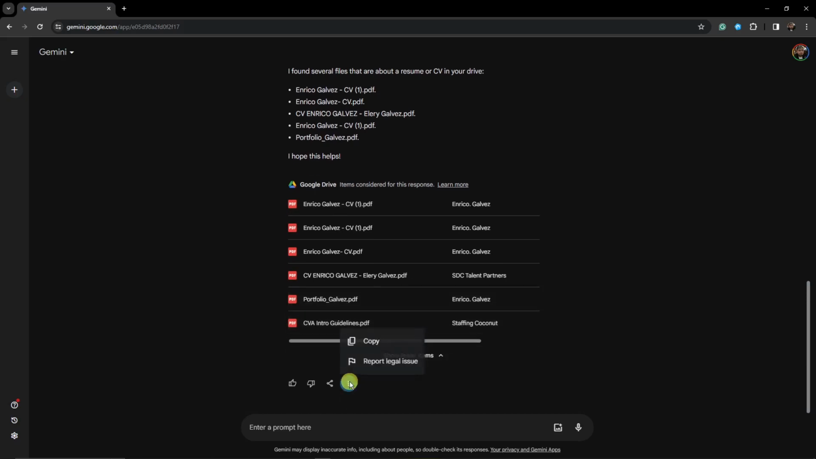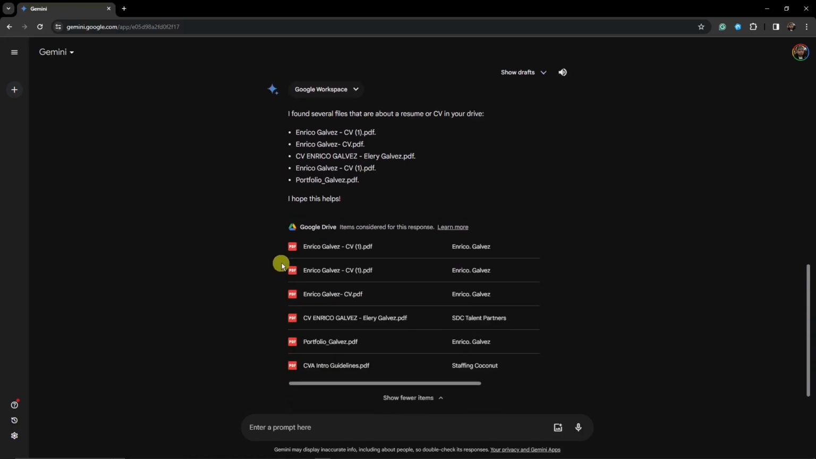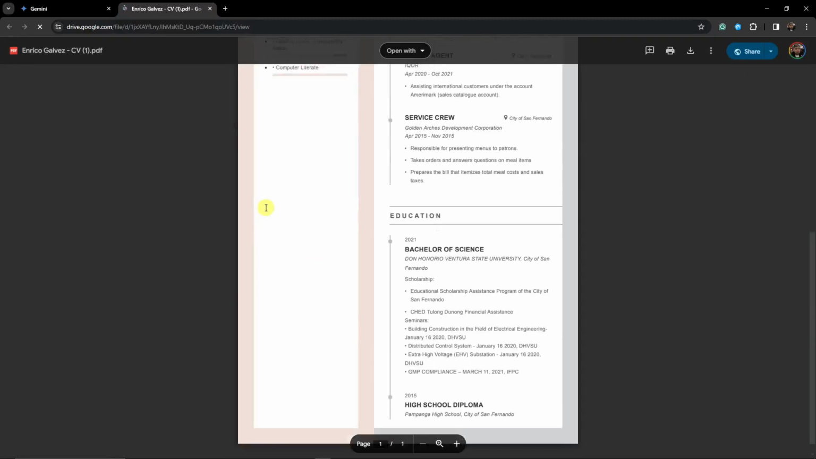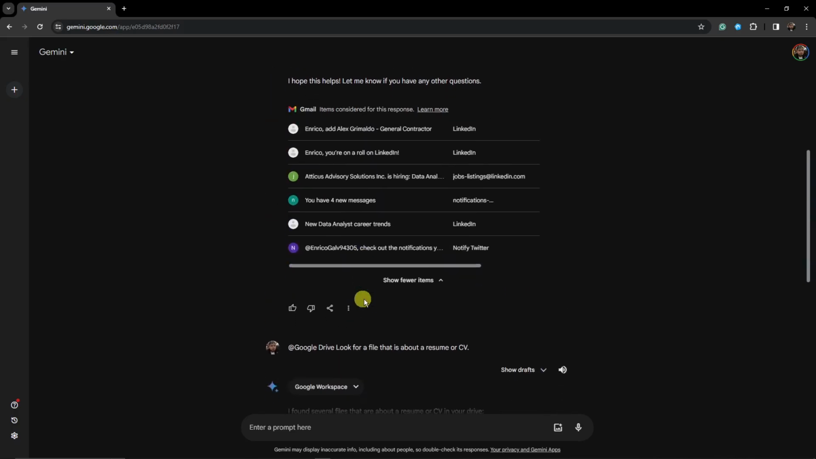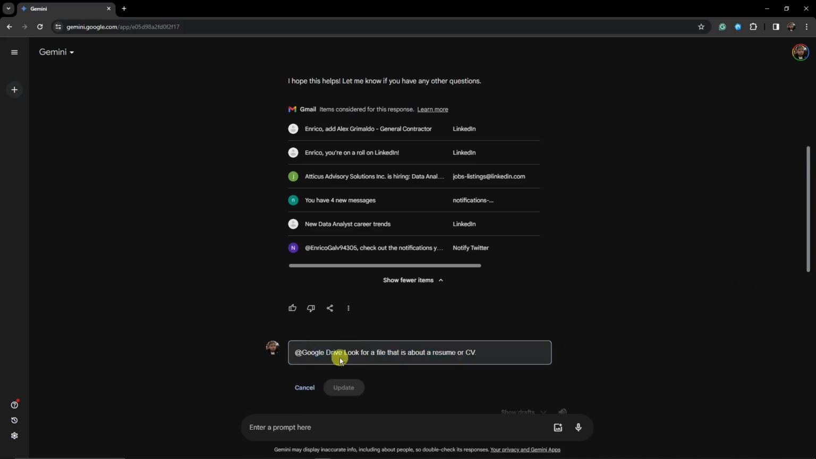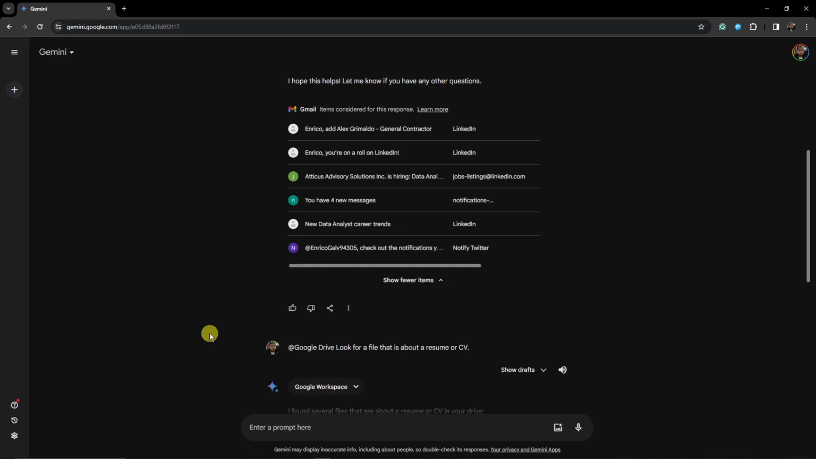If you click on the 3 icons right there, you can copy this one, but I don't see the use of it. So with that being said, you can just simply click on this. For example, let me click on it, and it will open up my CV, like there. Now, go back to Gemini, and that is how powerful it is. You don't have to scour or check everything inside your Google Drive, even if you forgot about the file name. With this one, I did not even use a file name. I just asked Gemini to look for a file that is about resume or CV, right?